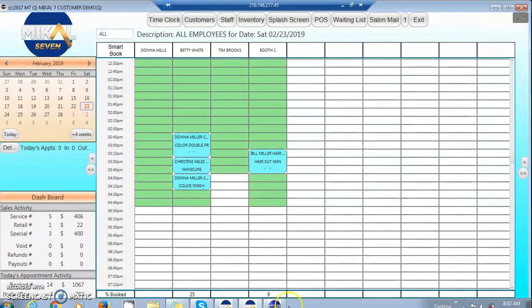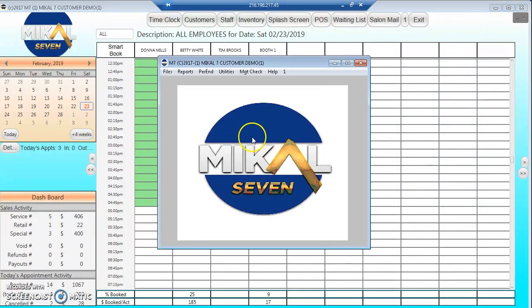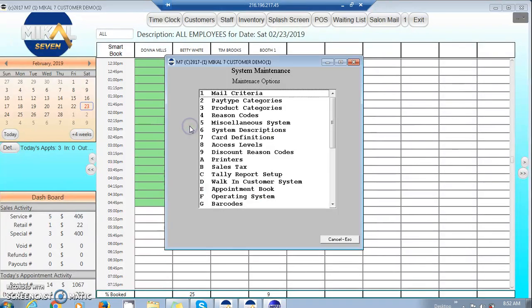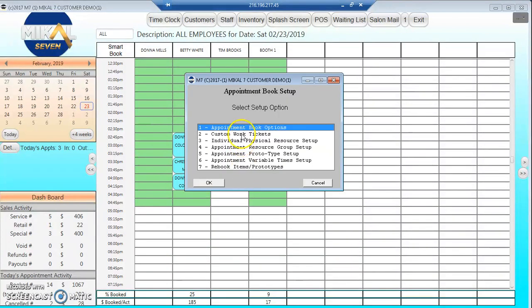Now, let me go in and show you just a couple of other things on booking, because that's the quick way to get single services built as prototypes. Let's go back into our files, and now we're going to go deeper in the system. Instead of doing inventory where we build the services, we're going to go into our system information. And here is where we build our full appointment book. And so I'm going to go in here, and the thing I'm going to do first is show you the physical resources that we can build.